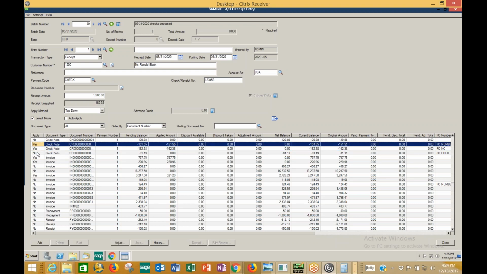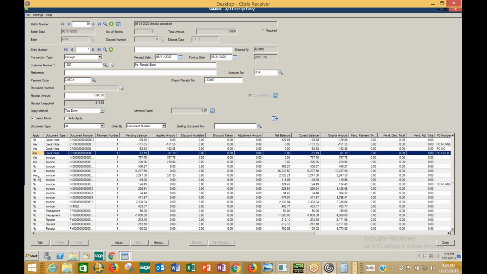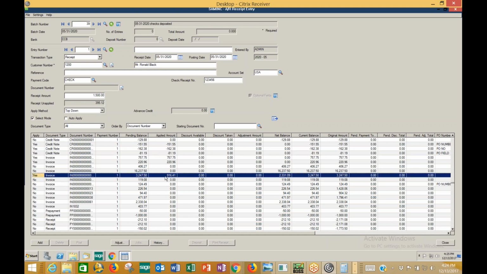So I'm going to just apply a few credit notes, and I'm going to uncheck that, and now I can apply a little more to this invoice. Okay, so that's pretty straightforward.